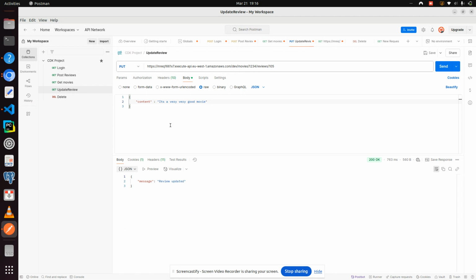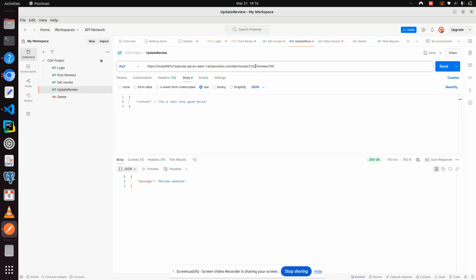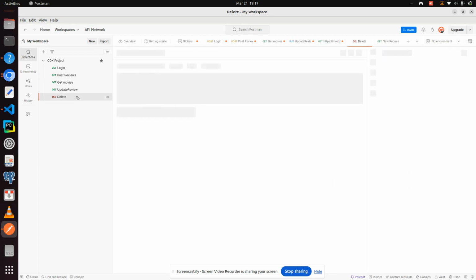It's a very very good movie. So basically this is with the movie ID 1 2 3 4 5 6 7 and the review ID 1000. I have created this, and the reviewer ID is different, and theoretically this should not be working. So I am checking if it won't work. 1000, and I'm setting this content. It's a very very good movie, and you can't update this review. So it's an authorization error with 403 status code, and that's the restriction.